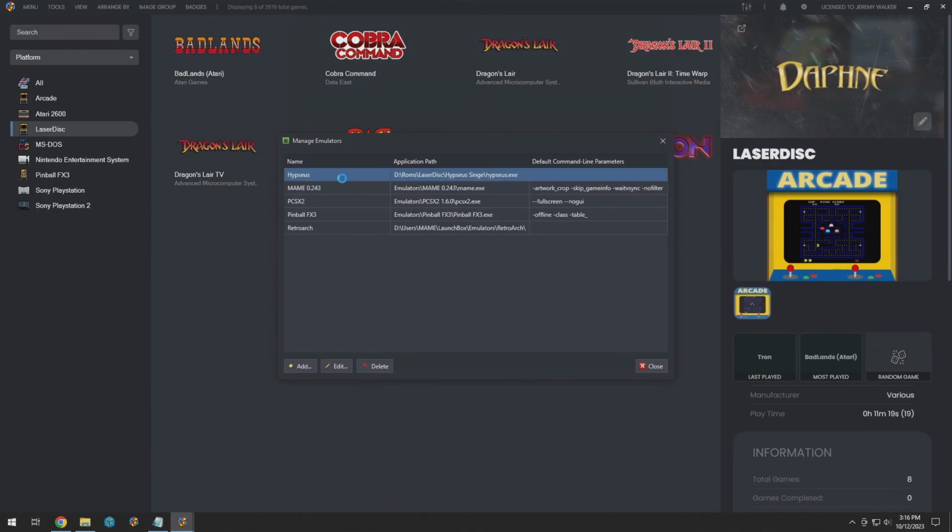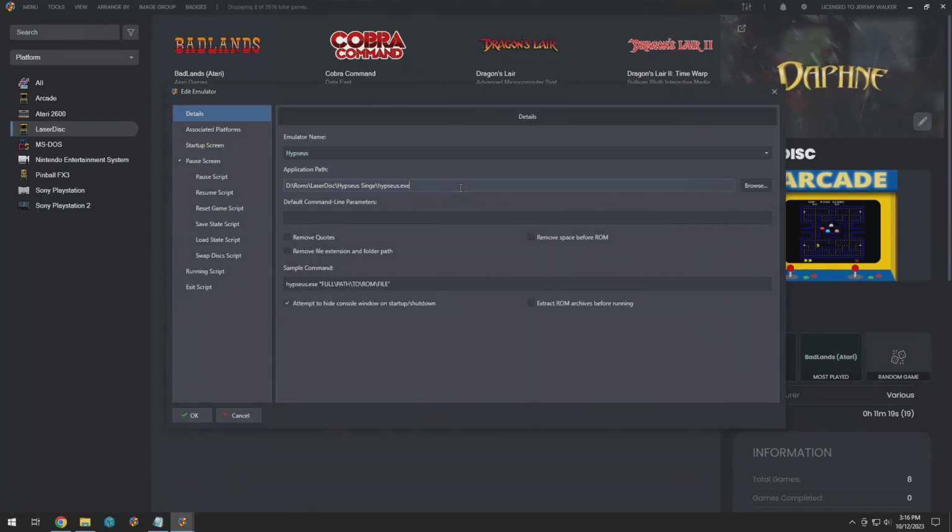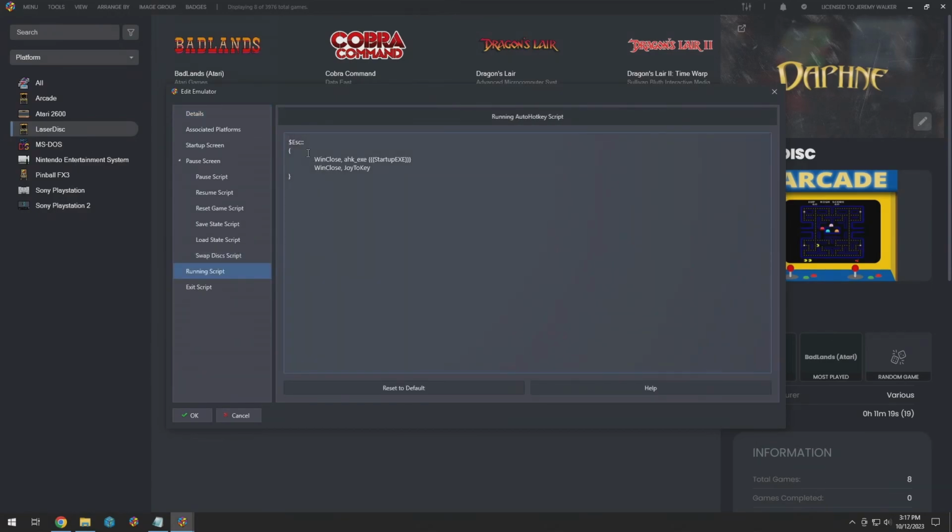I've added Hypseus and it is set to just the Hypseus.exe. I have nothing in here. We actually don't care about any of the command line stuff. We just hide the console and startup shutdown. And then we have a running script in here, and this is in a post, but it's very simple. This is the general thing that every other close script uses, and I'm adding one below that for JoyToKey.